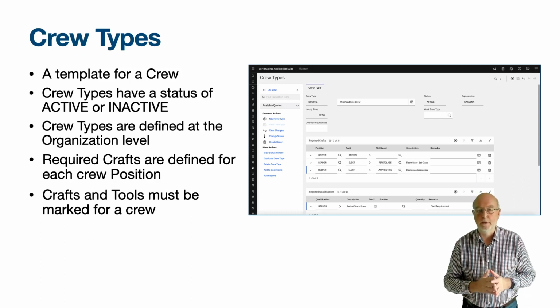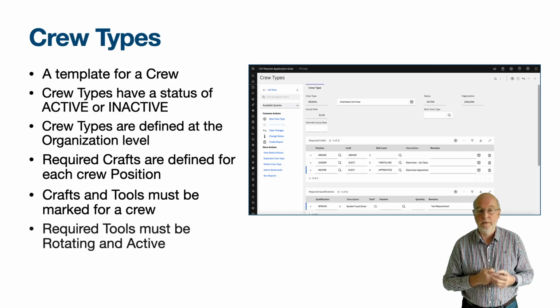There are two other table windows in the crew types application: required qualifications and required tools. For required tools, you will also find that there is a crew field in the header of the tools application, and the tool will need to be made active at both the item set and organisation level to be used on a crew type. But there is also one more setting for a tool. It must be set to rotating, because you will be assigning a tool asset to the crew. The List tab action Make Available to Crews will also be found on the Tools application.